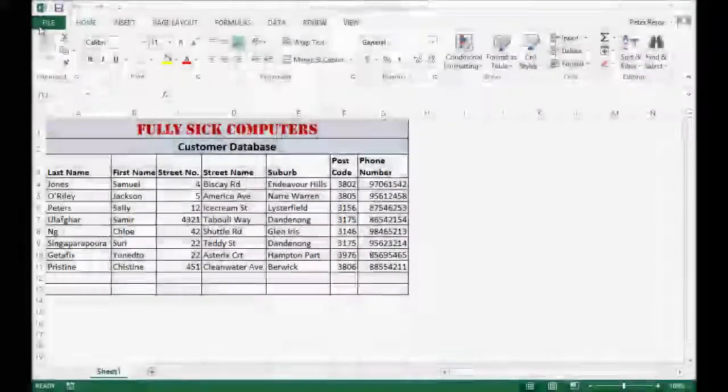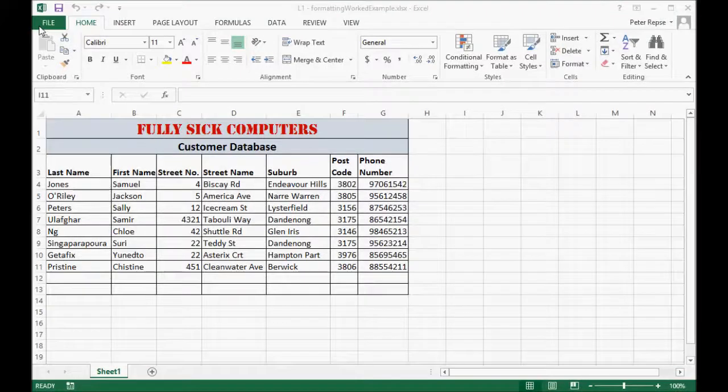Alright, this lesson is going to teach you how to use data validation, which sounds unbelievably nerdy, but it's actually very useful. Okay, so open up your Fully Sick Computers customer database, the very first thing you made when you started these tutorials, and we're going to add some validation rules.